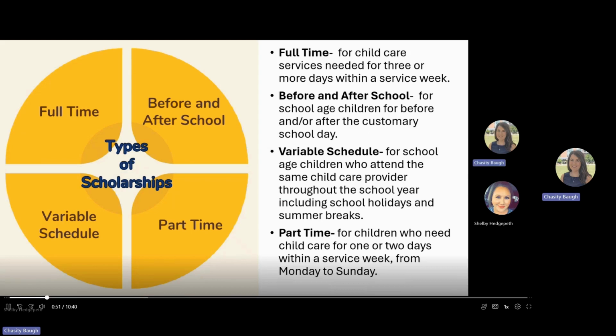CAPS offers 4 types of scholarships. Full-time scholarship is for children who need care for 3 or more days within a service week. Before and after school scholarships are for children who are school age who need care before and or after the customary school day. A variable schedule scholarship is for school-age children who attend the same child care provider throughout the year that they attend during school holidays and summer breaks. Part-time scholarships are for children who need care for 1 or 2 days within a service week. As a reminder, a service week is from Monday to Sunday.